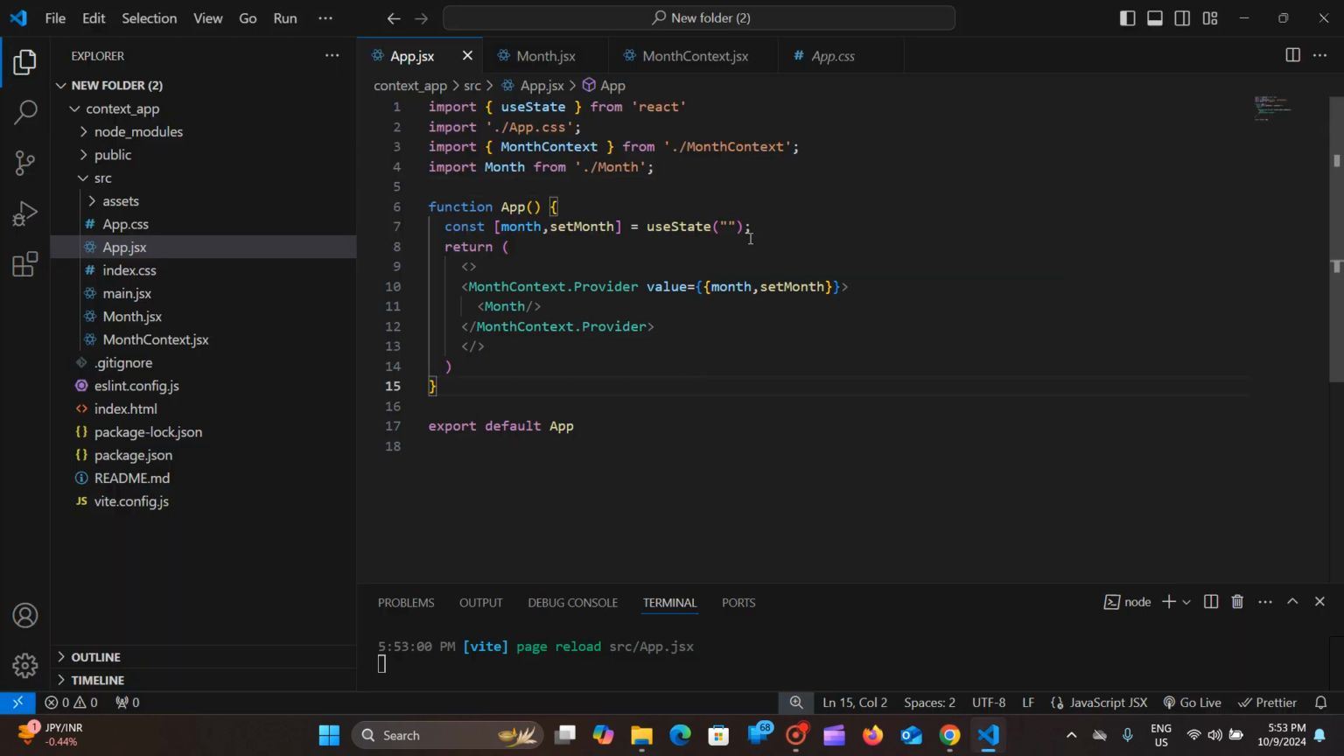So now if we keep on changing this, October, November, December, we have reached the month length. So if I click on this, it will change again. So this is how we can create the context API, and this is how we can use the context API here.